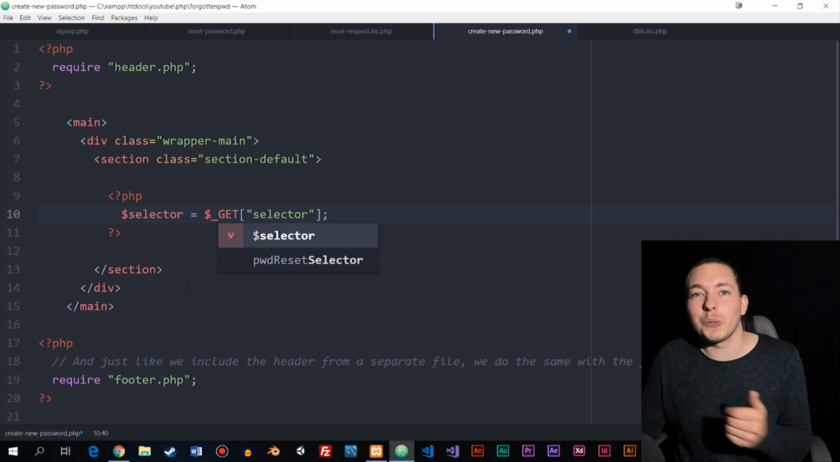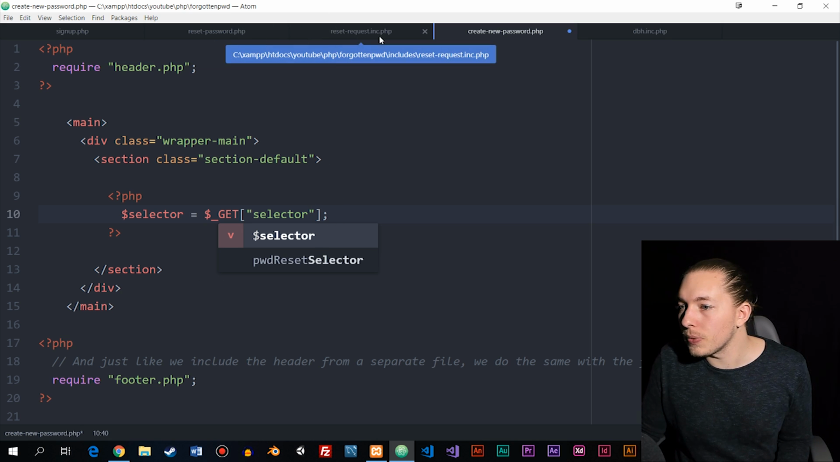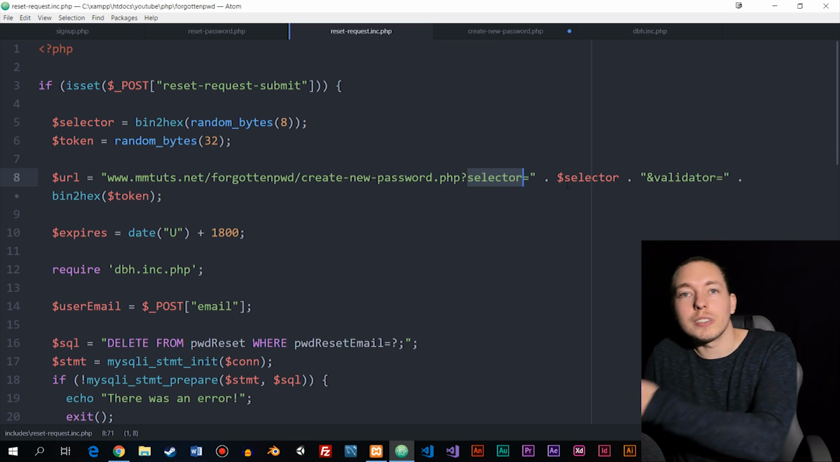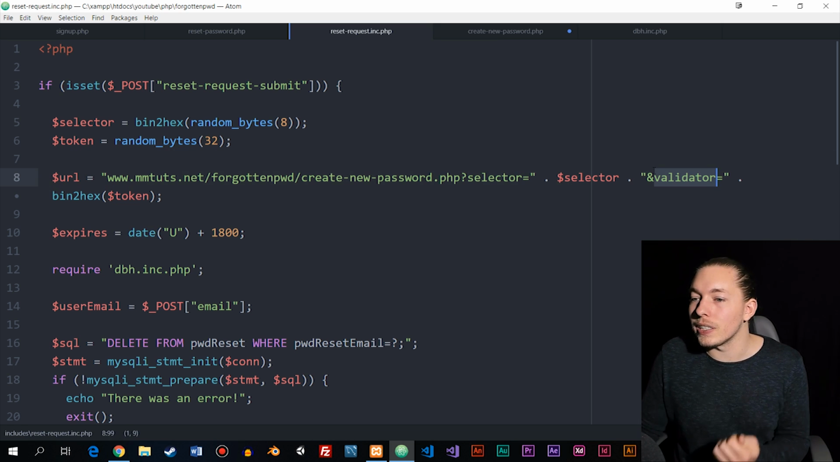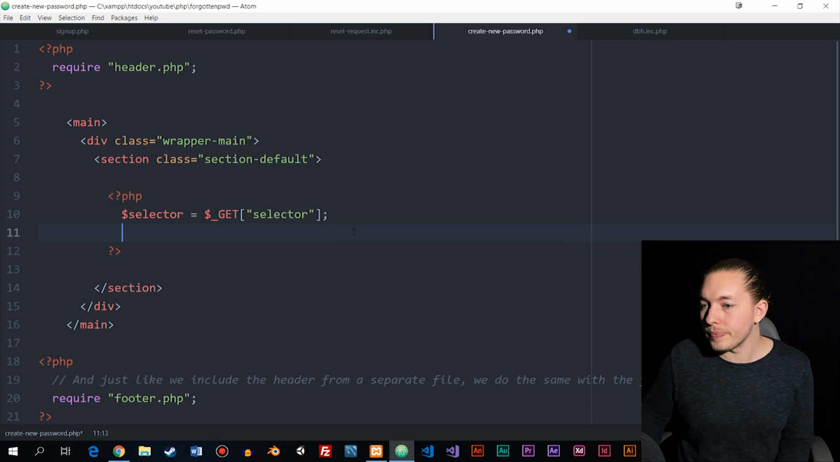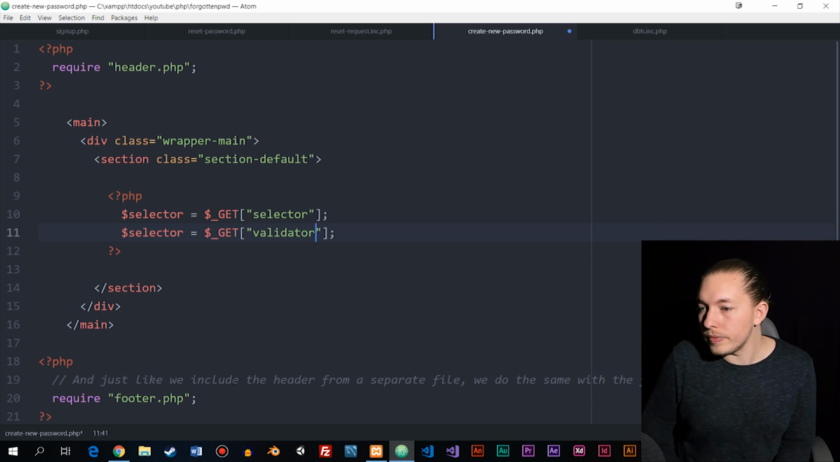Because we have selector equal to something inside the URL. And again, I can prove that because if we were to go back to reset request, you can see it says selector equal to the selector we chose and validator equal to whatever we chose. So the next one is going to be validator we're going to check for. So I'm just going to copy paste what we have here and check for a validator.